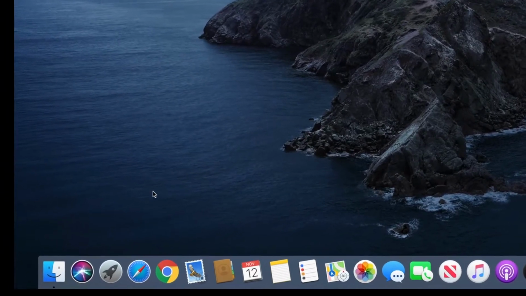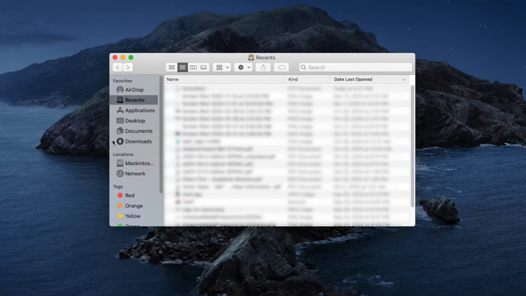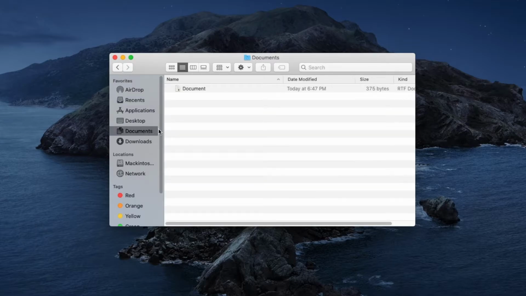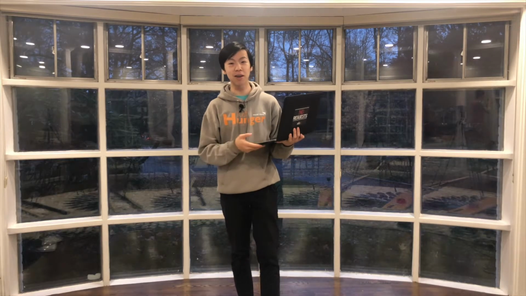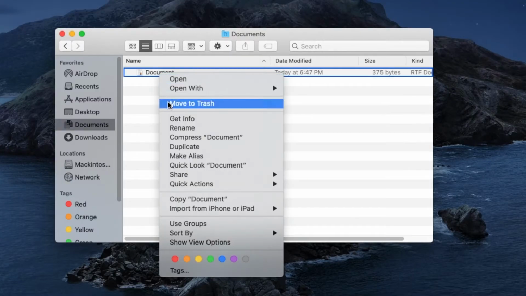On the taskbar, select Finder. This application browses through all the files on the computer. Let's go to that file that I just made in the Documents folder. There it is, but we're now going to delete it, so hopefully your message wasn't that long and meaningful. Right-click the file and select Move to Trash.